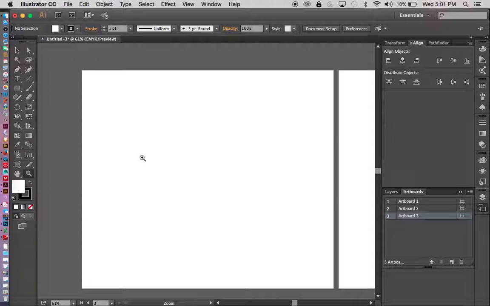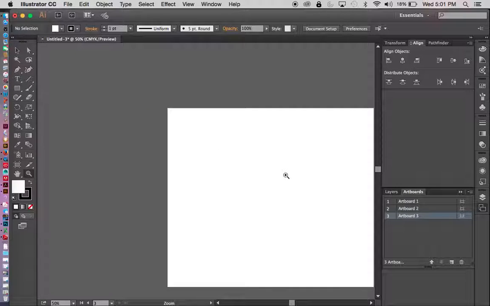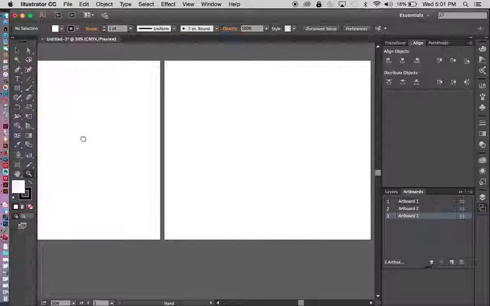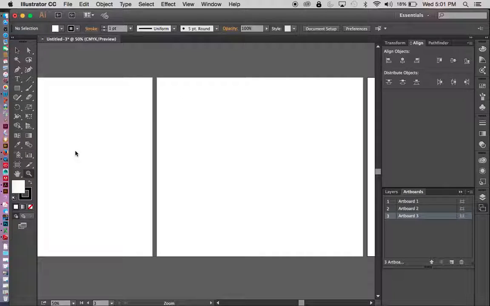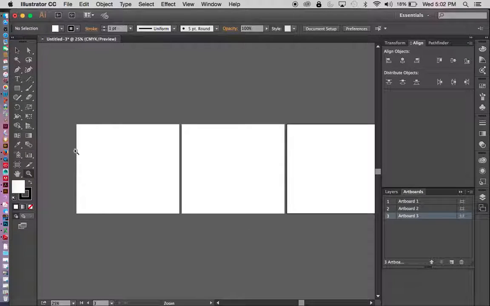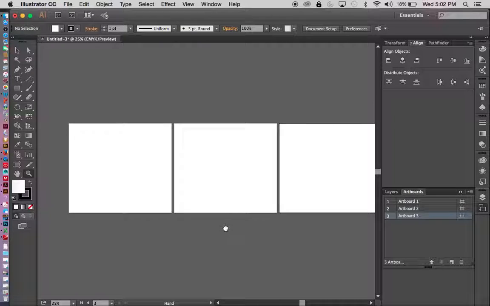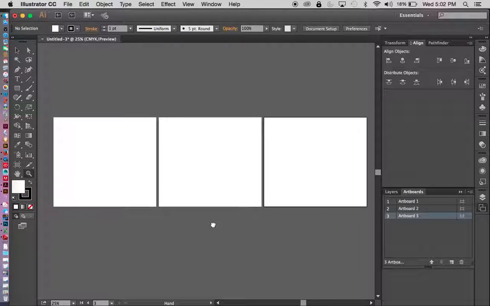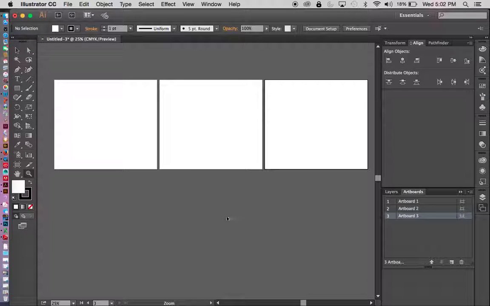To zoom out, hold the Alt key, and you'll see the minus sign, and you can control it that way. Also, if you hold the space bar, you'll see the hand come up, and you can move and guide that way. Also, to zoom out, you can hit Command minus sign. You can get a vision of this. Once again, holding the space bar, I can move and toggle with my hand, and I can see all 3 artboards.